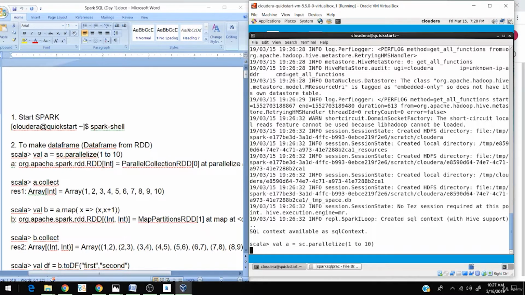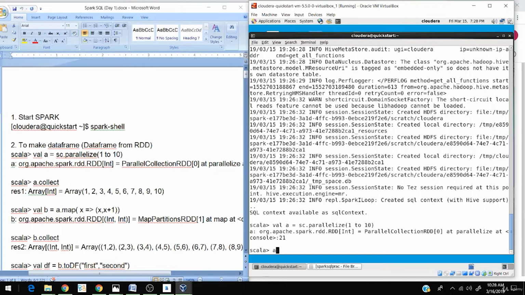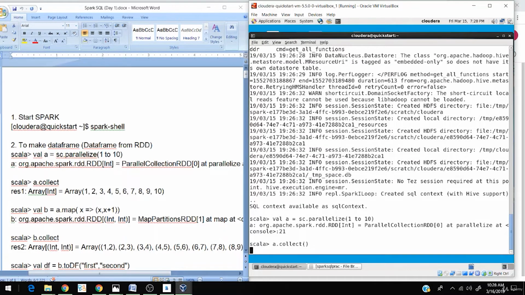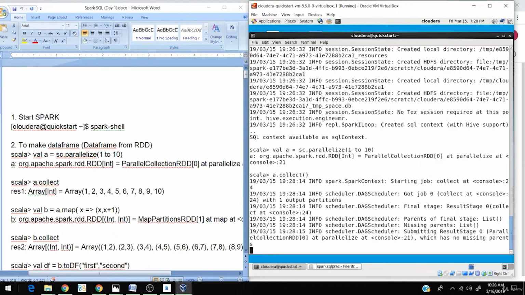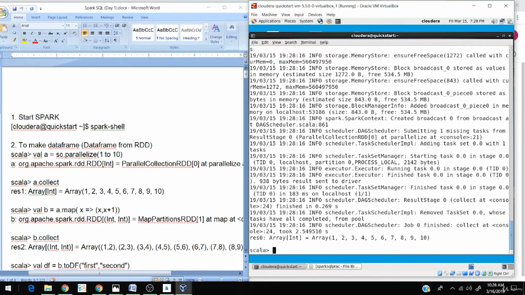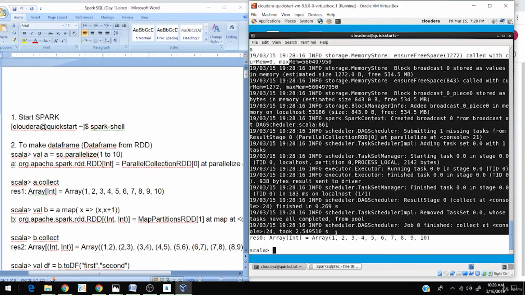Collect. Yeah, collect. So I need to write a dot collect. You can also write collect like this, you can also give brackets. Okay, so it gave me the contents. But what is all this coming? So many things. What is all this?